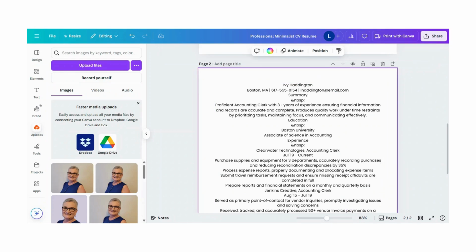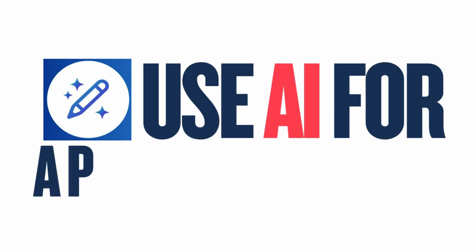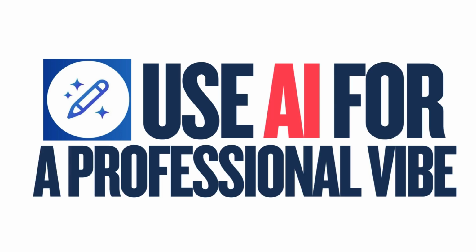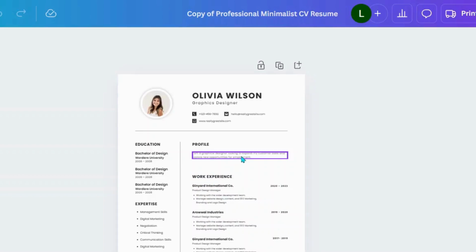Have you ever noticed a pencil with some twinkling stars next to it? Canva recently introduced Magic Write, an AI writing and content tool that helps you fine-tune your writing or create paragraphs from simply a few keywords.